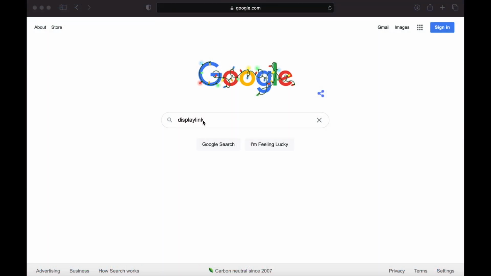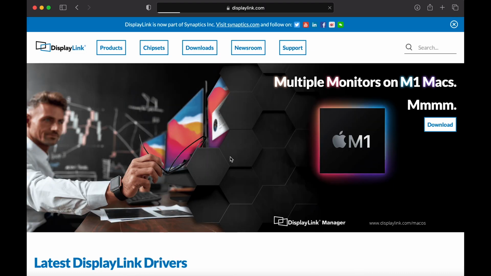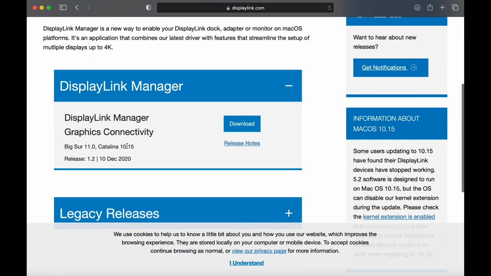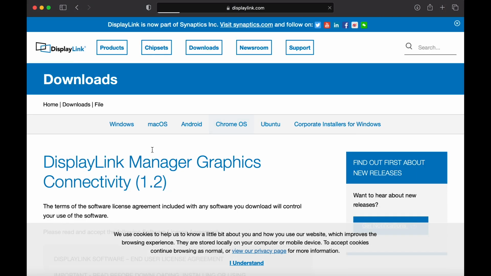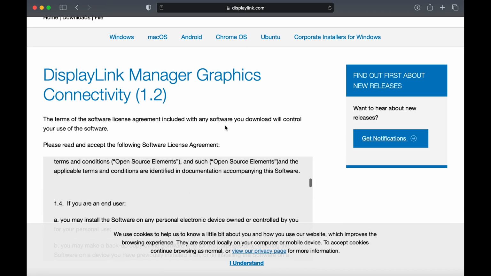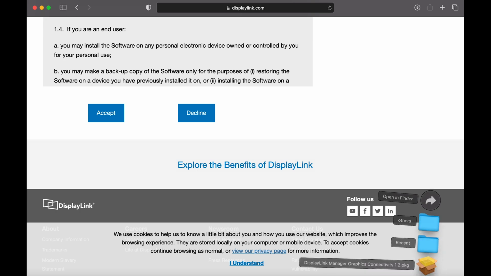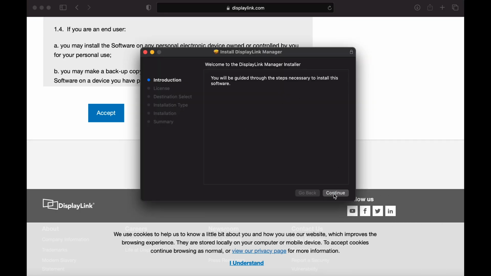To install DisplayLink, we can just Google DisplayLink, and as you can see we have a latest version which is also updated for the Macs which have the M1 chip. So we're going to download this version, which is Big Sur 11.0, and agree with the terms and conditions. Having downloaded it, we install it, pretty normal.